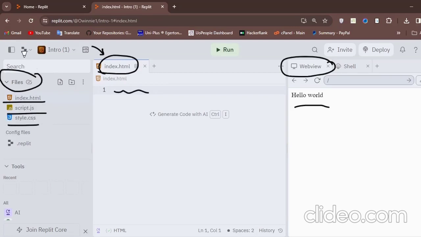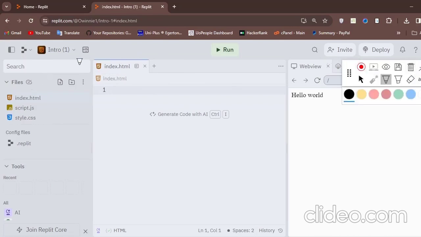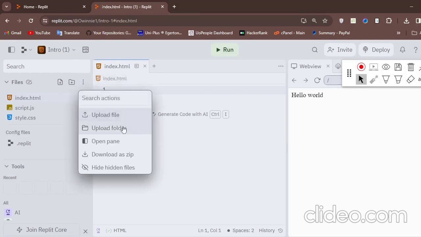If you want to go back to the home page, you just click this Replit icon. If you want to check the number of REPLs that you have, you can click this arrow here next to the Replit icon. If you want to be uploading a file, you'll come here. So let's see. You come here and you'll see upload file, upload folder, and many other things.